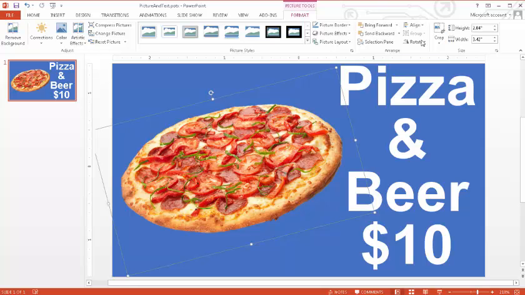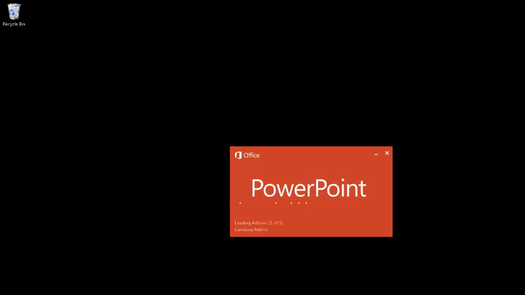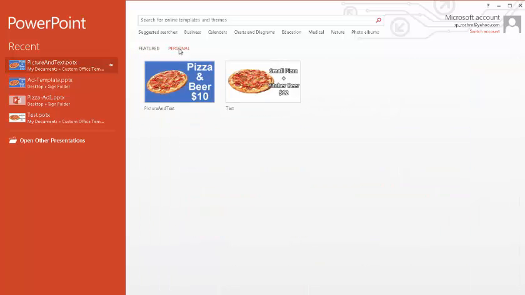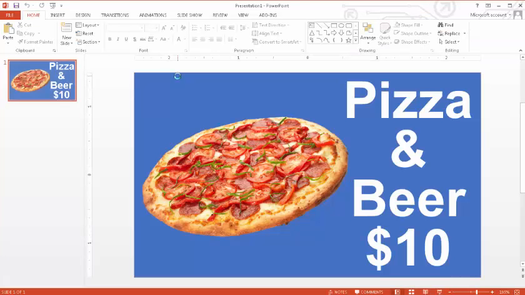To be able to now load that template from scratch, I'm going to close PowerPoint just to show you. If I restart PowerPoint up here, you'll see now if I click on Personal Templates, there is the one that I just created. I saved this one a little earlier, and there's the one that I just created. So let me go ahead and open that. So now it allows you to easily select templates.